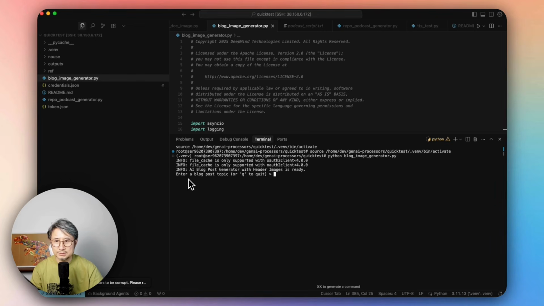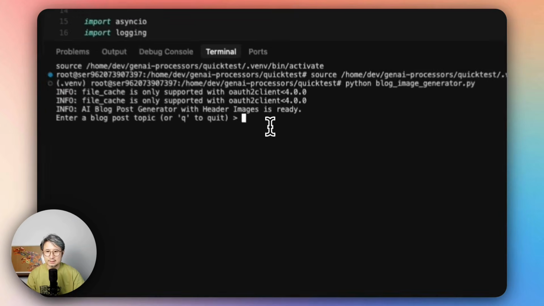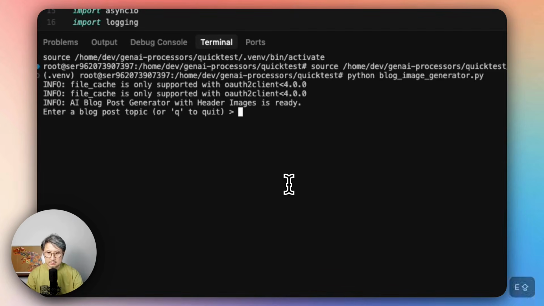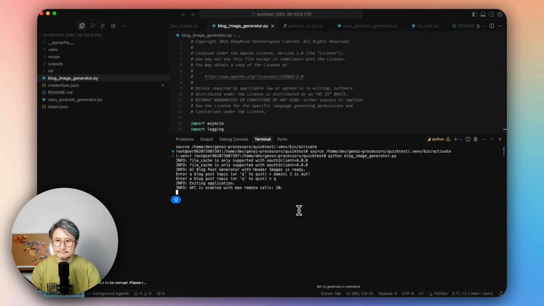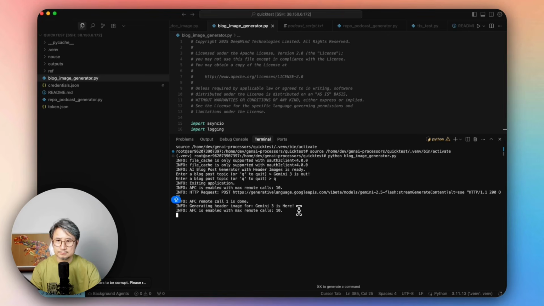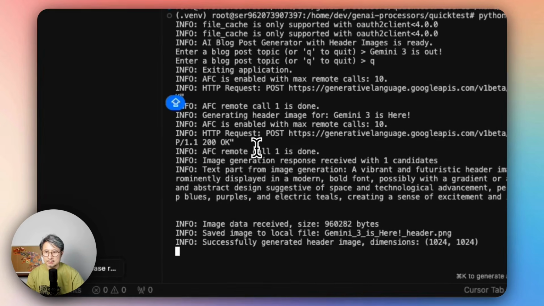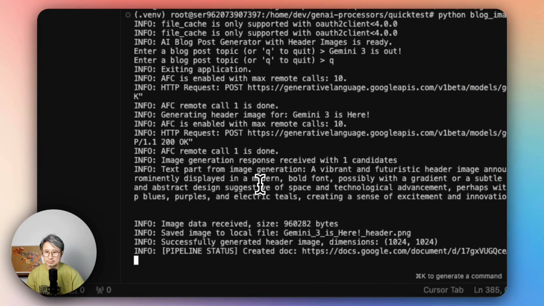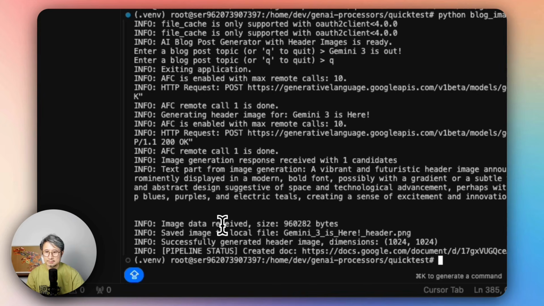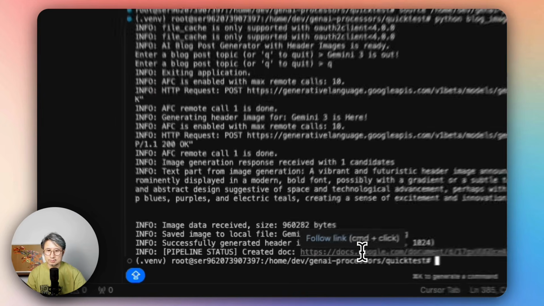Okay, it's asking me to enter a blog post topic. Let's say, Gemini 3 is out. Type Q to quit. Okay, the text generation has been done. The image generation has been done as well. And then both are saved into Google Docs.